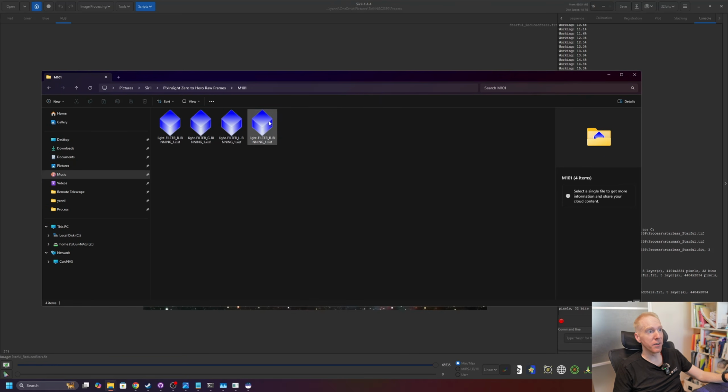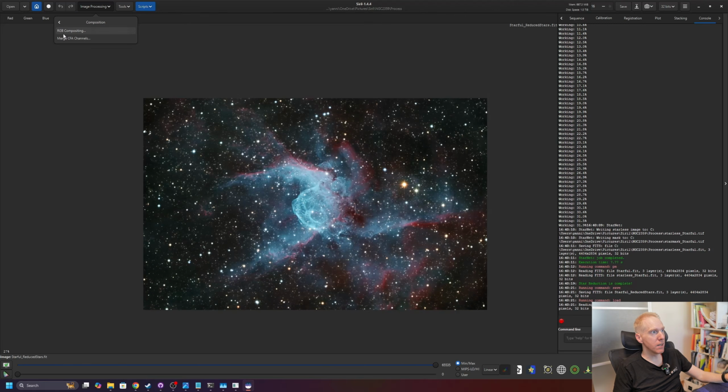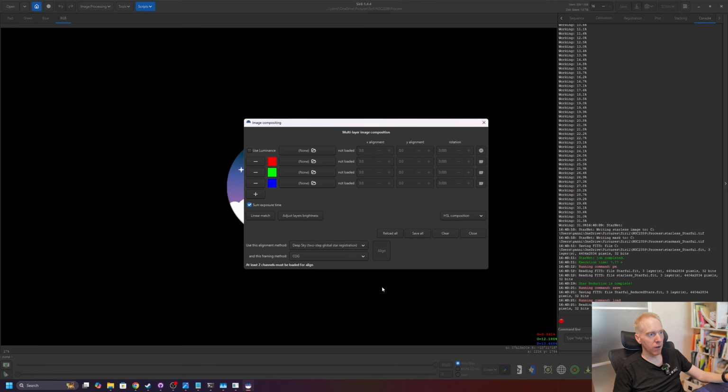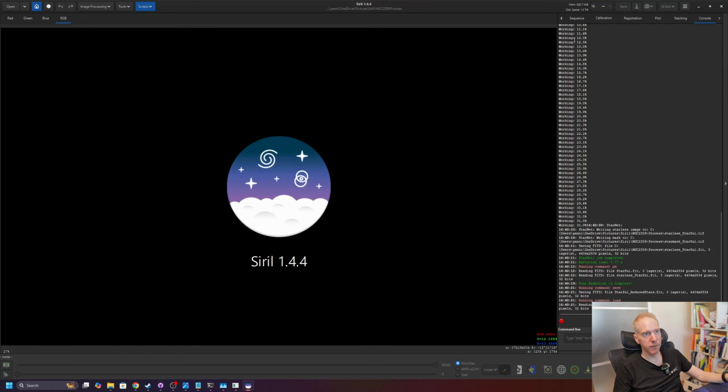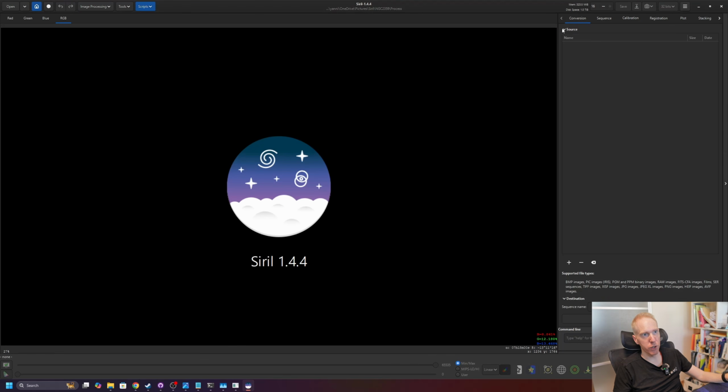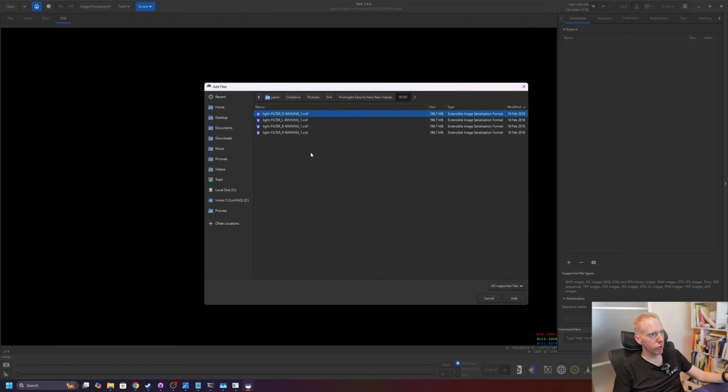So we don't need to do the stack at all, but we actually need to convert them to fit file, because while I can open them individually in Siril, I cannot use the RGB compositing tool without fit files. So for that, there's actually a conversion tool in Siril. So I'm just going to go to this conversion tab here, click the plus button, go to my M101 folder, select all 4 files.